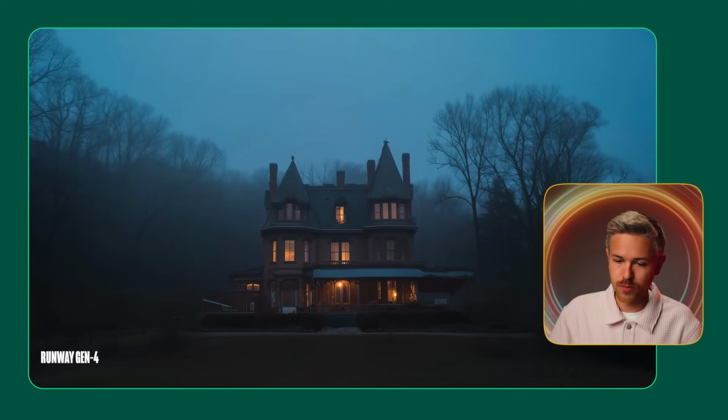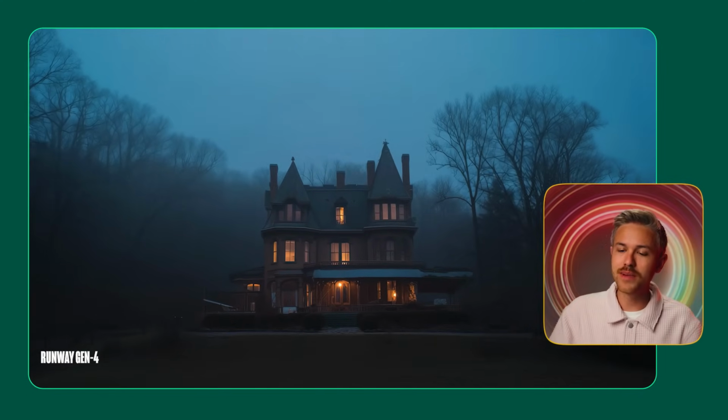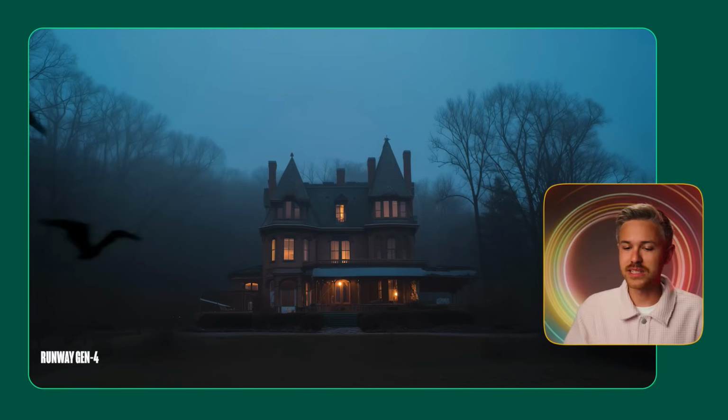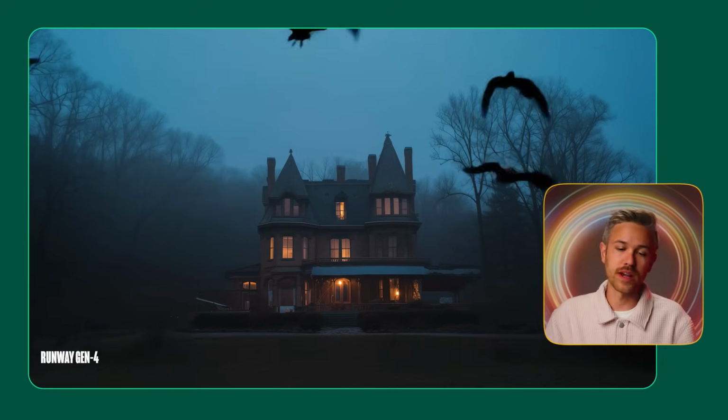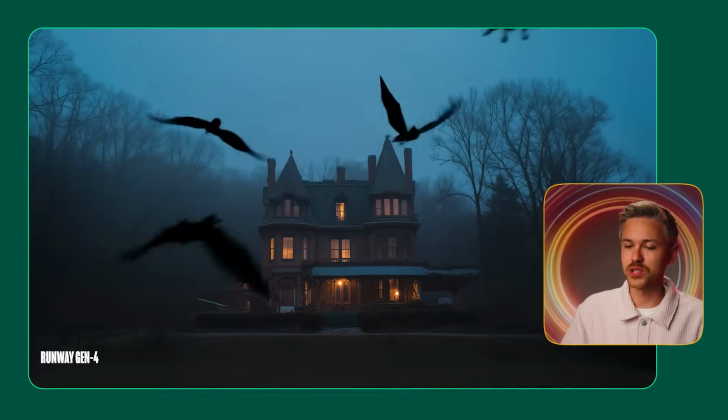And here's that shot from Runway. So we have the bats just kind of fly across the frame. And this one I think is actually the best one because it doesn't just have bats that randomly appear, they actually fly in front of the camera. And so it just comes across as much more realistic.